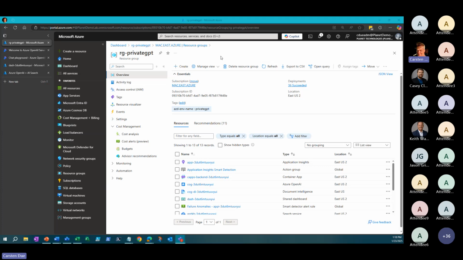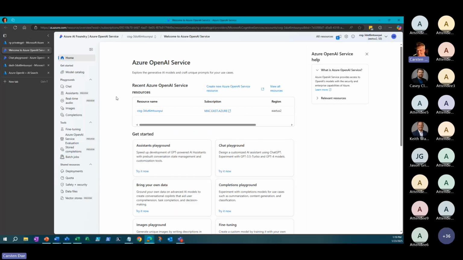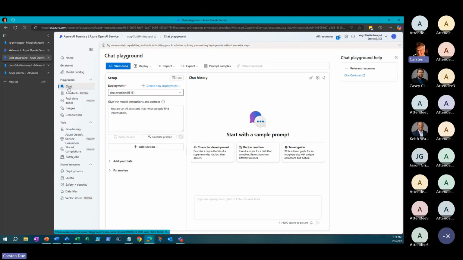So what we're looking at here is a resource group. We called it Private GPT for fun. You can also call it a private Copilot, of course. It's built on Azure OpenAI. It's also built on the Azure AI Search service. And it's deployed through the Azure AI Foundry, which used to be the AI Studio. It's been renamed. And in here, what we've done, we have gone in to create a chat. So we create a deployment to use as a chat interface.